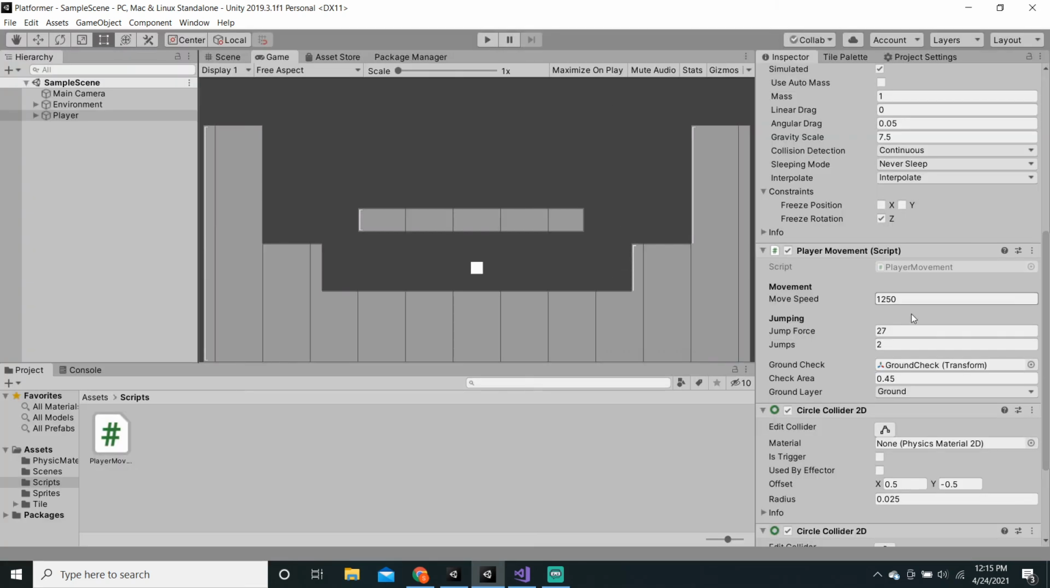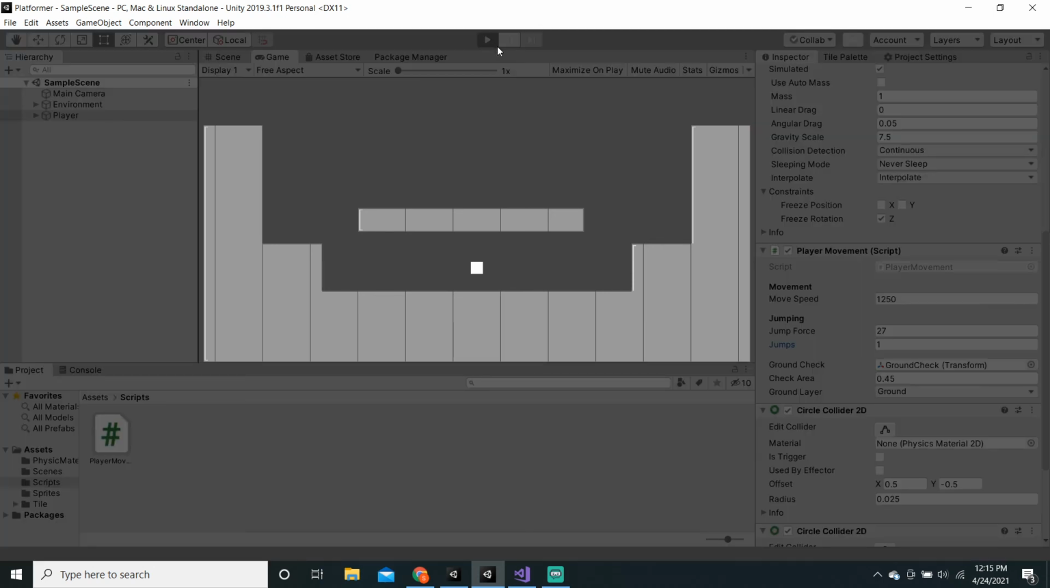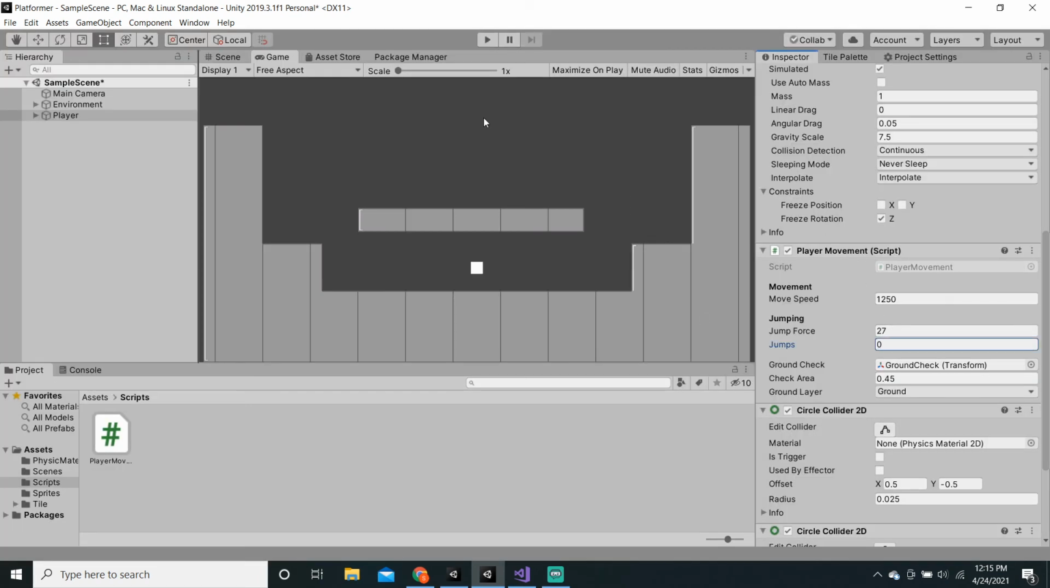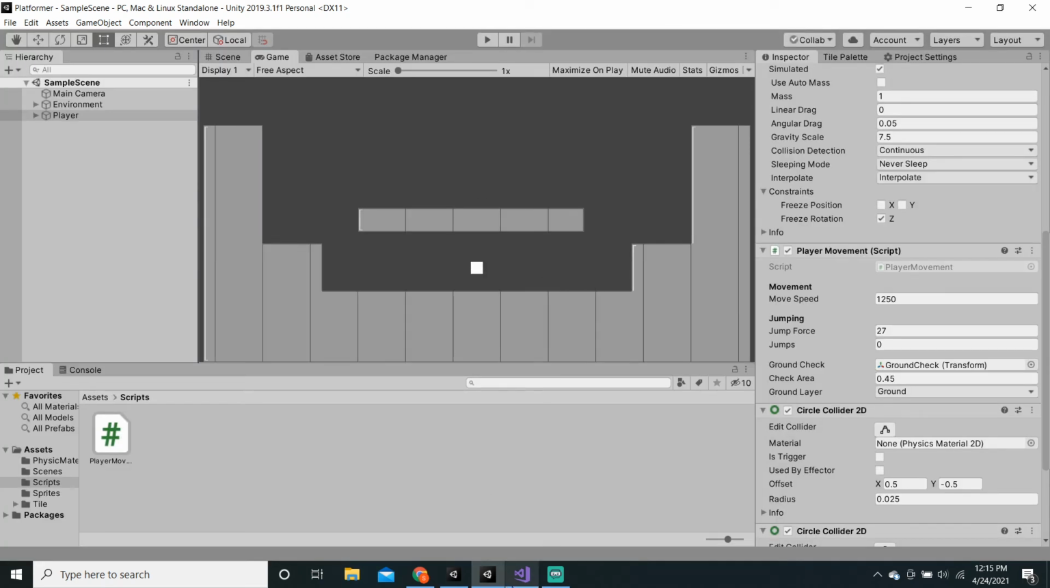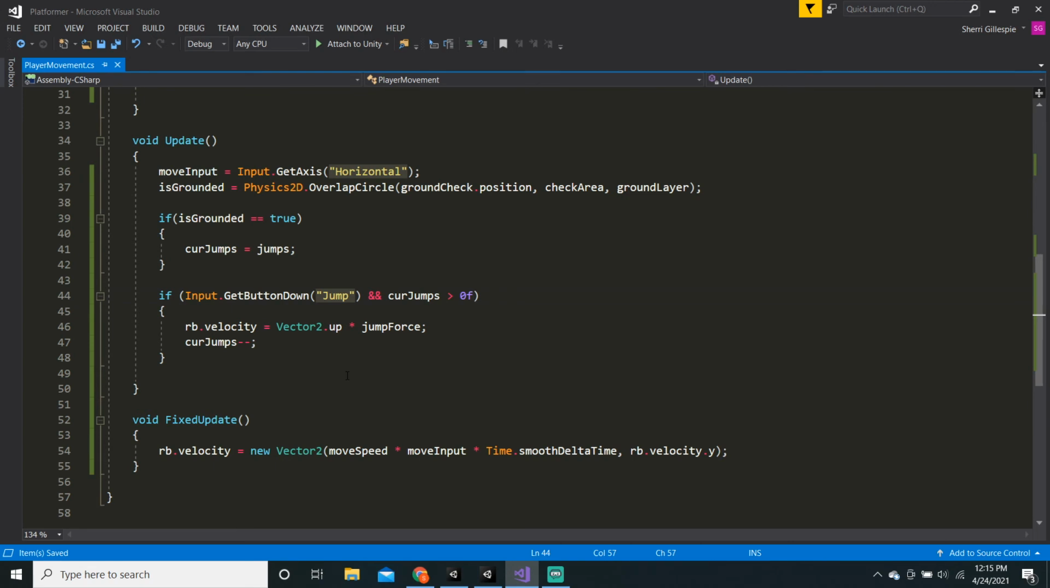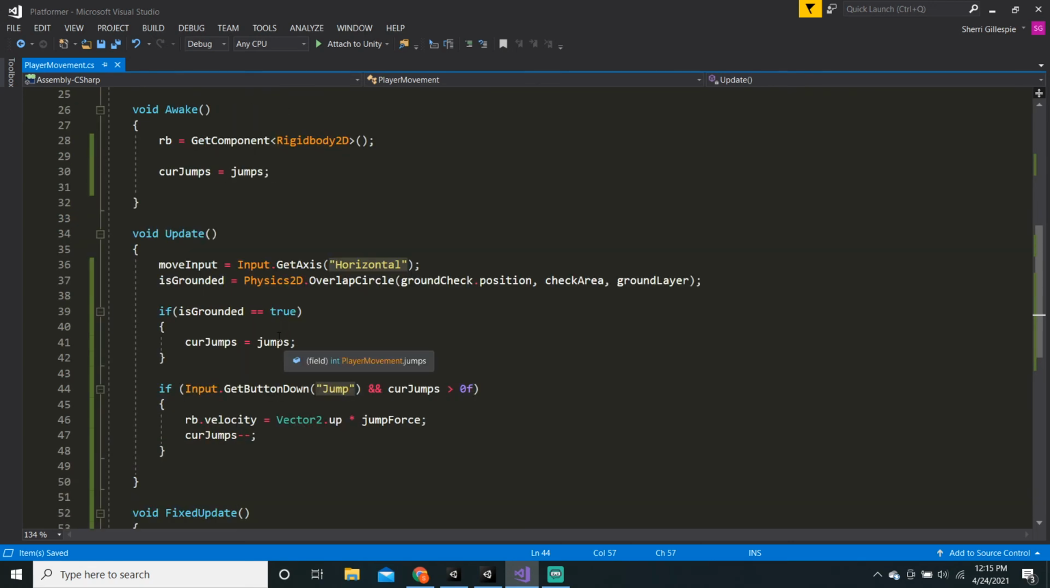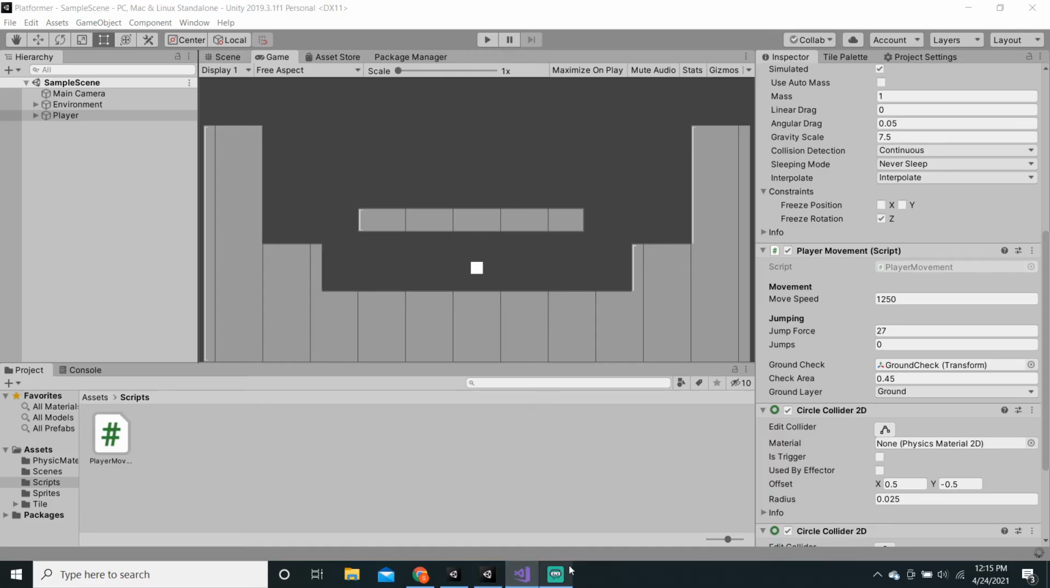Oh, triple jump. Then I set jumps to 1. Should be able to double jump. Yep. If I set 0, it might be able to jump once. Or just not jump at all. Yeah, okay, so we will fix that really quick. It will set current jumps to jumps minus 1. I believe that should work.